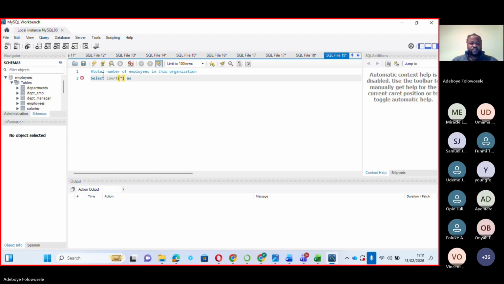as. Now this star that I put there, you can use star, you can use 1, you can use anything you want to use there. So as total. Now, some of you have not been taught how to alias. So the as that I put here is an alias. Okay, let me not put as first, so you will see how it's going to come out.